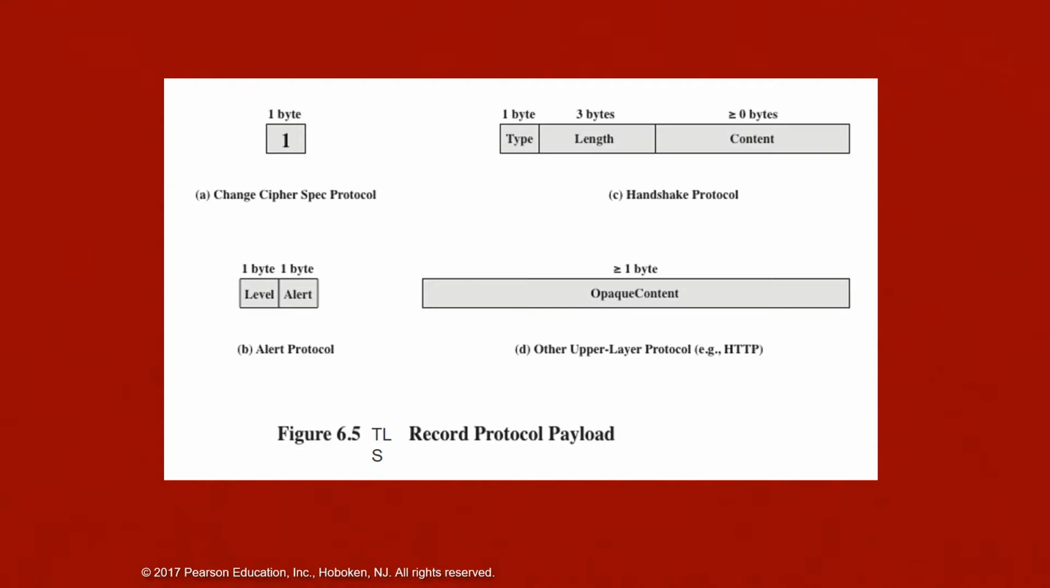The change cipher spec protocol is one of the 4 TLS specific protocols that use the TLS record protocol, and it is the simplest. This protocol consists of a single message, which consists of a single byte with the value 1. The sole purpose of this message is to cause the pending state to be copied into the current state, which updates the cipher suite to be used on this connection.